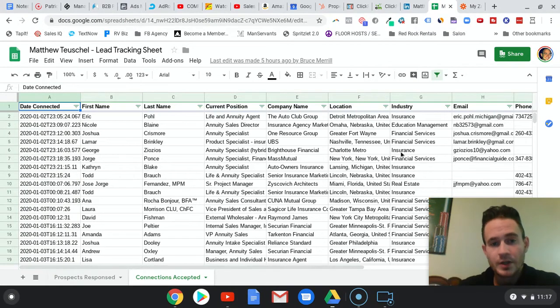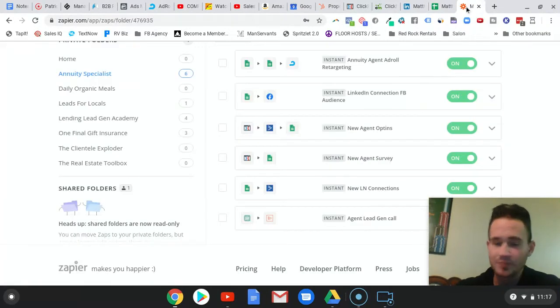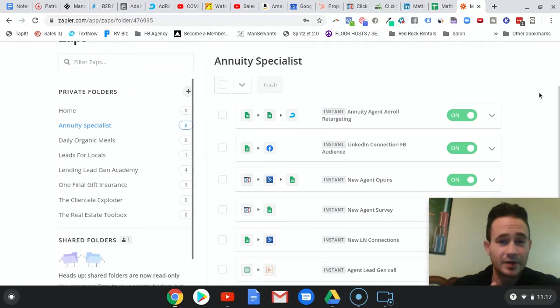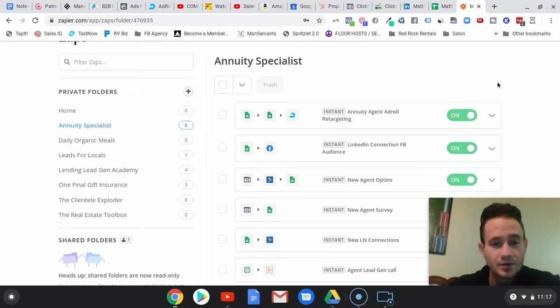Now, what we're going to need in order to automate this is a tool called Zapier. Zapier is absolutely fantastic for automating these types of things. It's a must-have in your business. I pay $25 a month for it. It's nothing, okay? So super powerful.